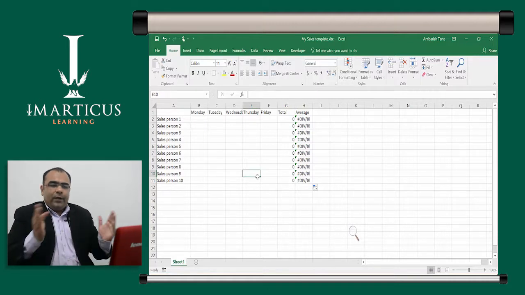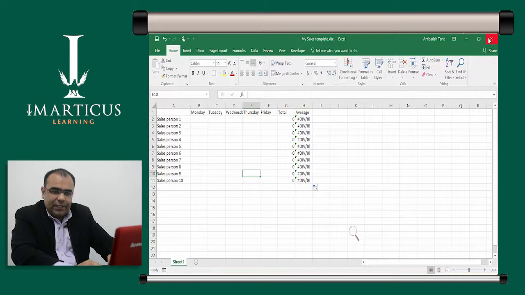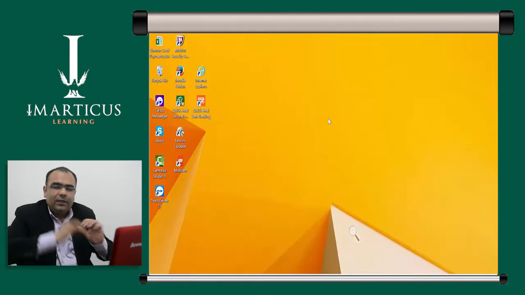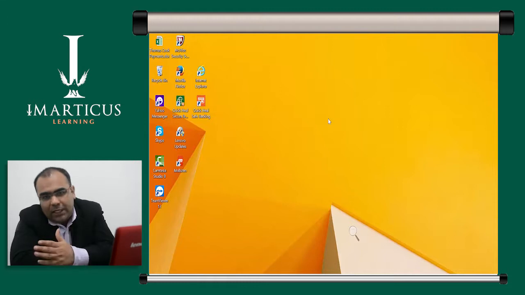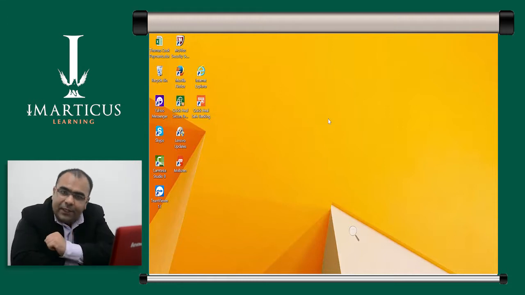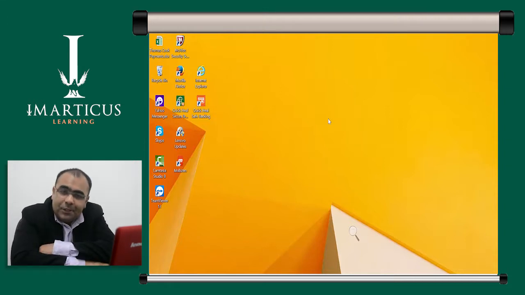So I'm back to my Excel spreadsheet. I can obviously close this now. Now we have made the template. So far what we've seen is just how to create a template. We will also see how to modify the template or maybe delete the template. But before that, let's also see how to access this template.